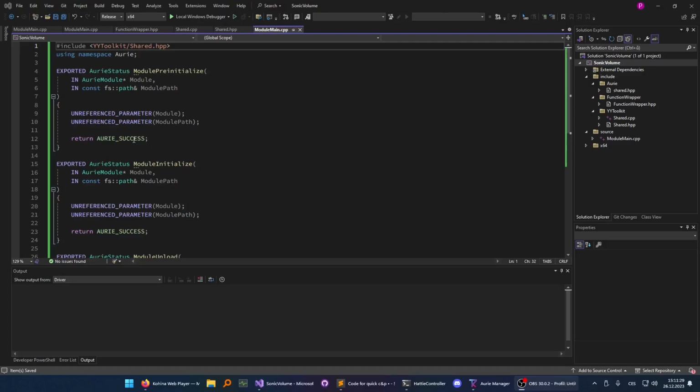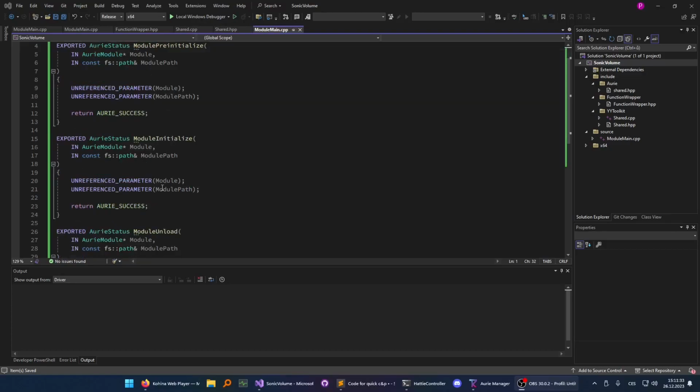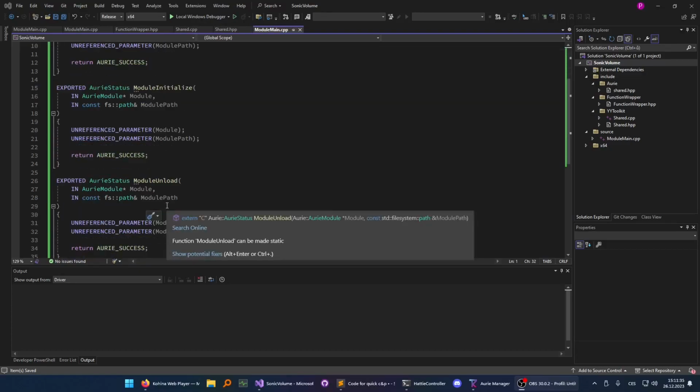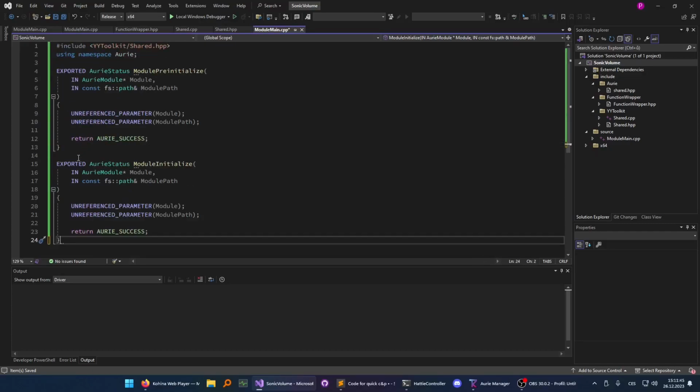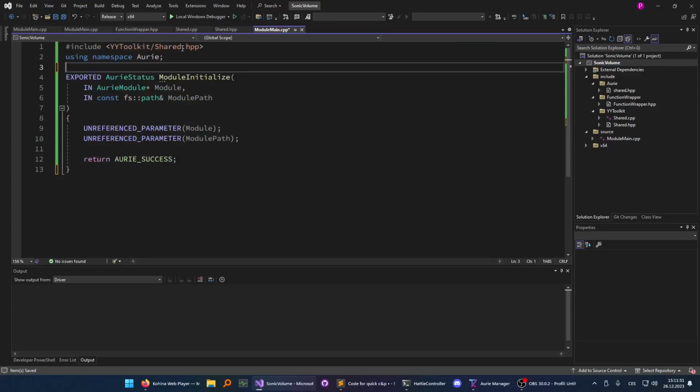Now, the first thing I'm gonna do is remove the module pre-initialize and the module unload functions, because while they're in the example, they're not actually required by the framework, and for the sake of the tutorial, they just take up valuable screen space. What we're gonna end up with is just this module initialize function.